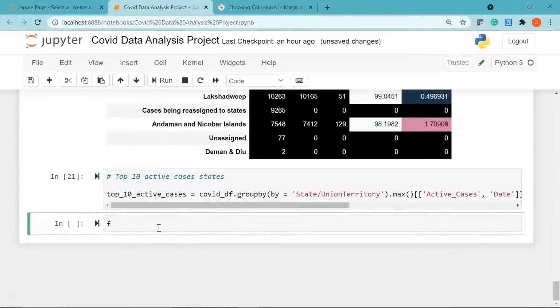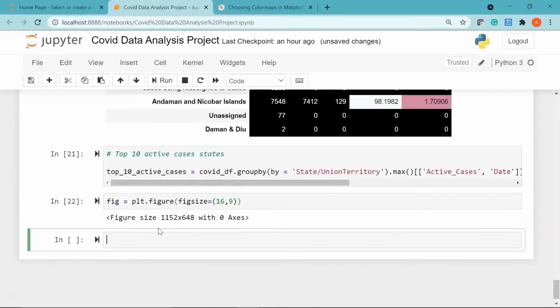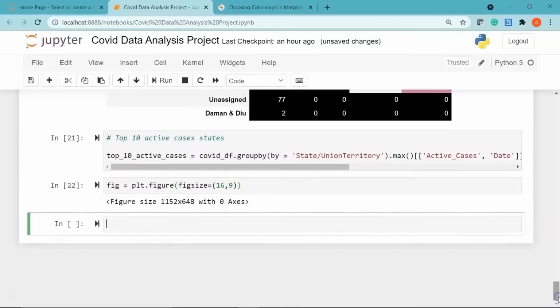Now I'll create another variable called fig. Here we'll pass in the plt, which is for Matplotlib library, and we'll give the figure size using the figsize argument. It's equal to, within a tuple, passing the size, let's say 16,9. We'll run it.